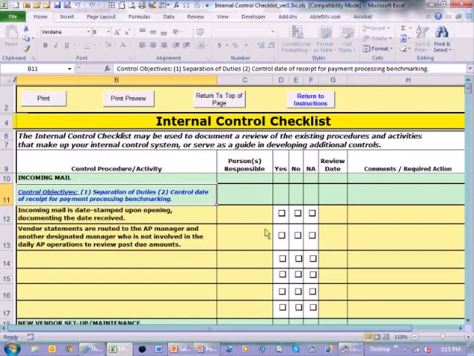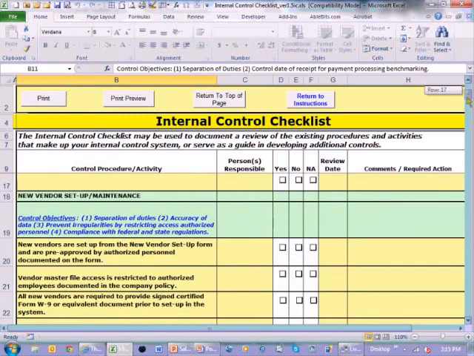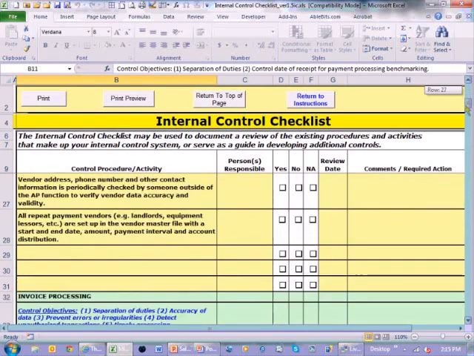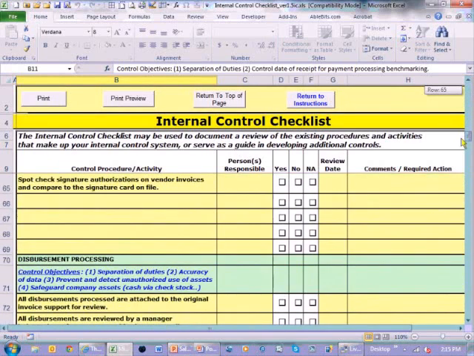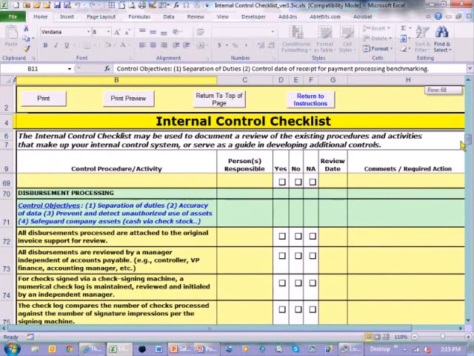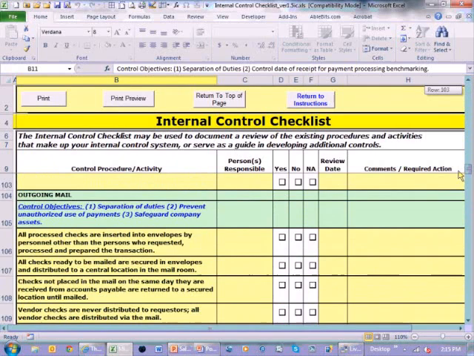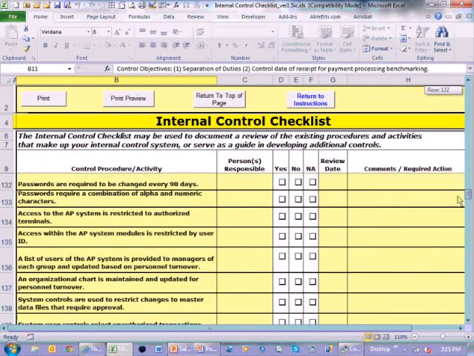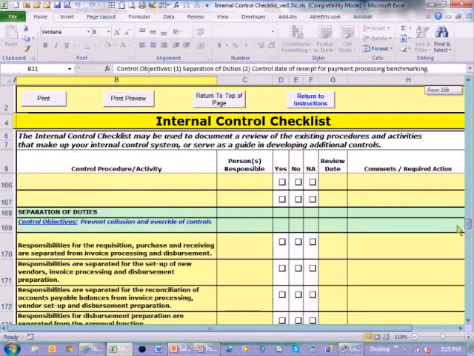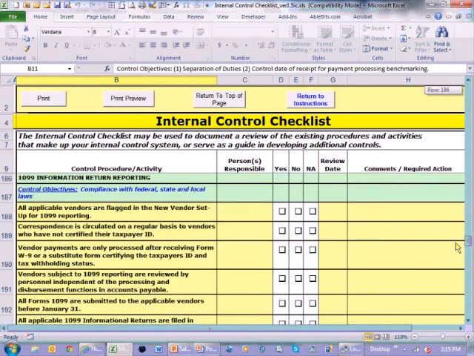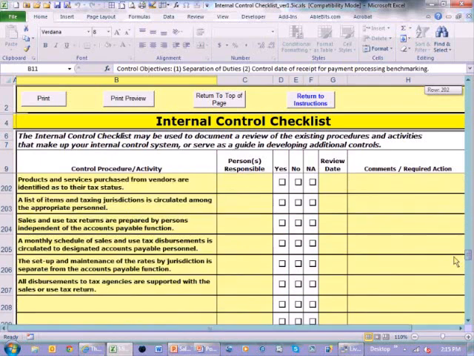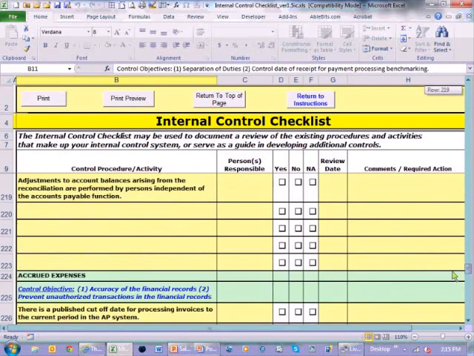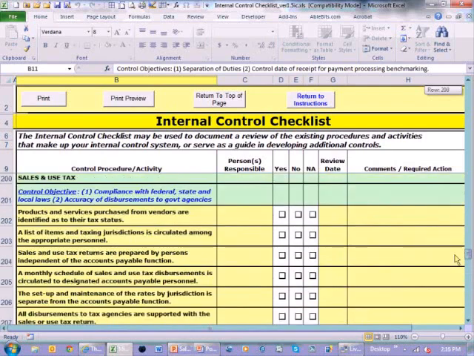To the right, you can put the person responsible, check yes, no, not applicable, give the review date, and comments. As you scroll down, you'll see it covers everything. Next is new vendors, setup, and maintenance. Invoice processing, which is very long and comprehensive. Disbursement processing is next. Outgoing mail, system security, separation of duties, 1099s, sales and use tax. Now, if you don't handle sales and use tax, you can delete this section. You can customize this any way you want. Reconciliations, accrued expenses, etc., and on and on and on.